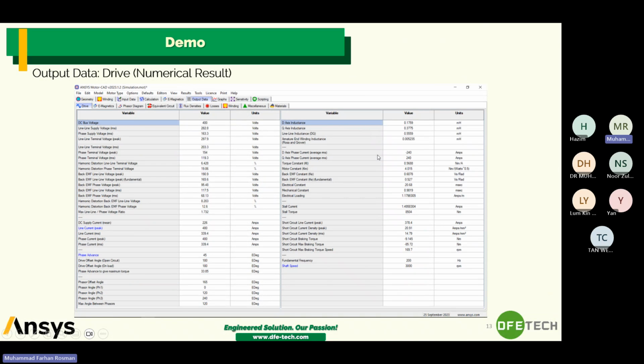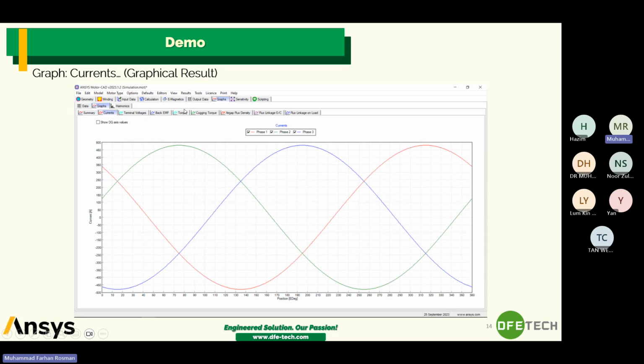You can also see the numerical result inside the output data. Inside the output data, you have drive, magnetic, phasor diagram, equivalent circuit, flux densities, losses, winding, miscellaneous, and more. You can see all the numerical results there. Finally, we can also see the graphical results. Inside the graphical results, you have the currents, terminal voltage, back EMF, torque, cogging torque, gap flux density, and flux linkage on load.